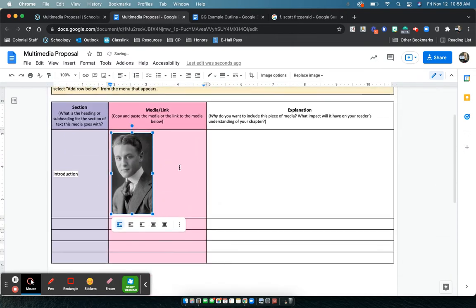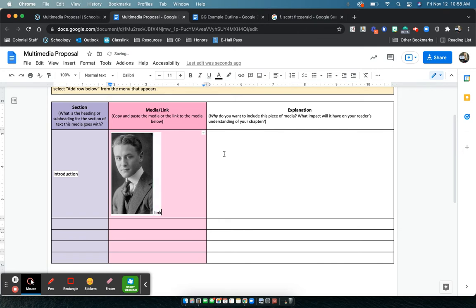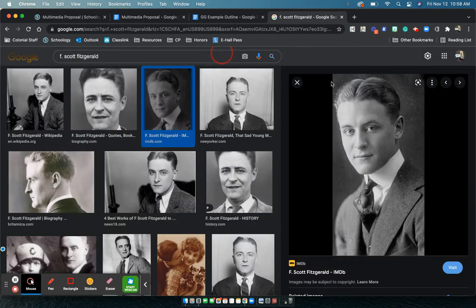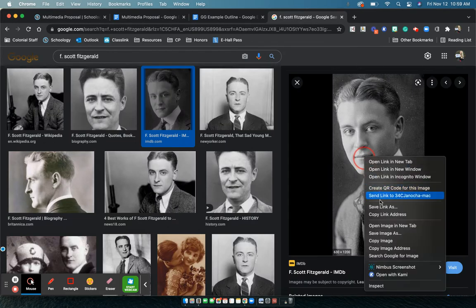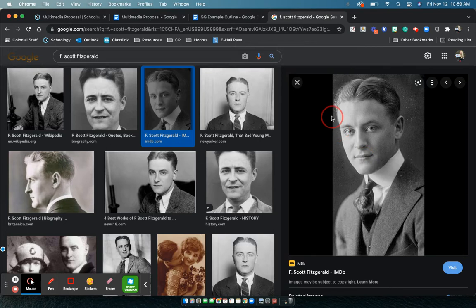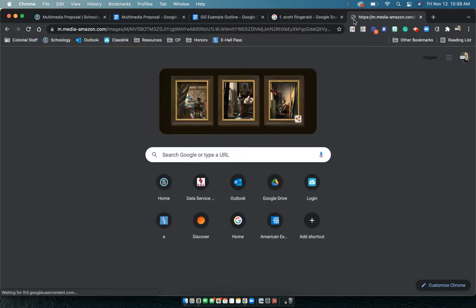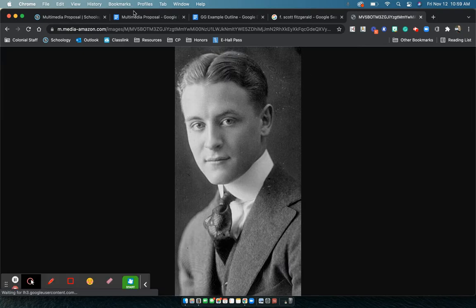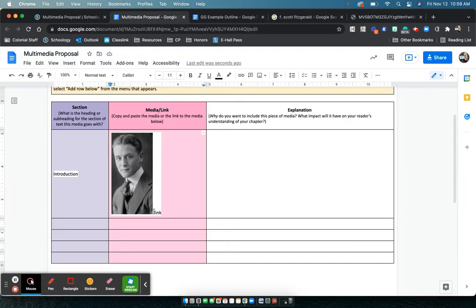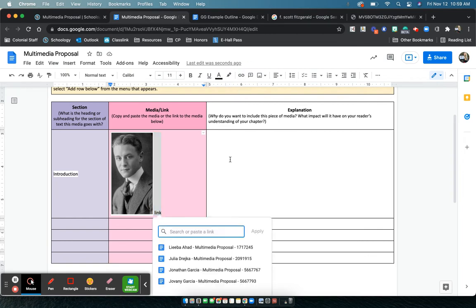And just in case I need to get back to it later, I'm going to provide the link to this image as well. So I'll come back over to the search. And when I right click on it, this time I'm going to click on Copy Image Address. And that will be a link directly to this image. So if I pasted that in my URL spot, it would give me that image. So I'm going to go ahead and provide that link here too, just in case I need to go back to it for whatever reason later.